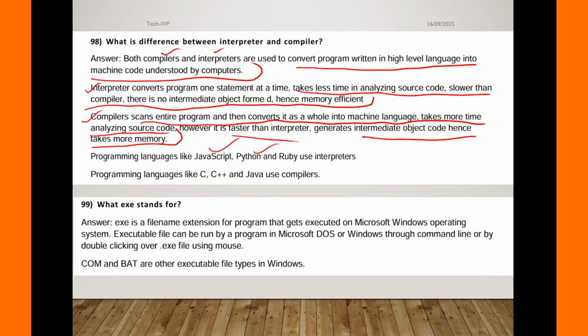What does exe stand for? Exe is the file name extension for a program that gets executed on the Microsoft Windows operating system. An executable file can be run by a program, Microsoft DOS or Windows through the command line or by double clicking on the exe. Okay, com and bat are also executable files in Windows. Exe is an executable file.